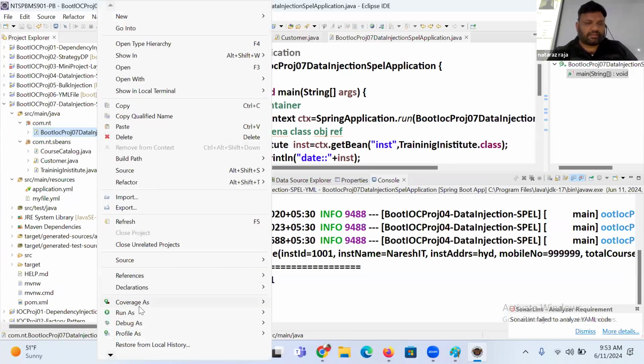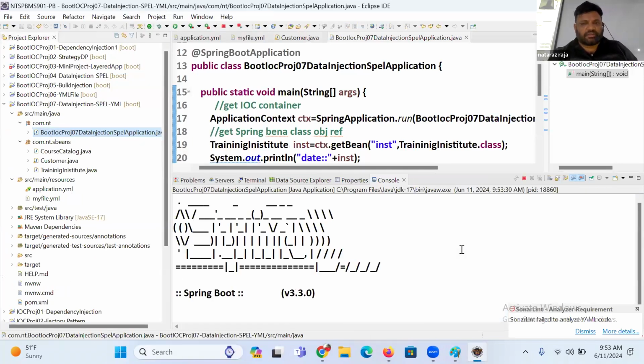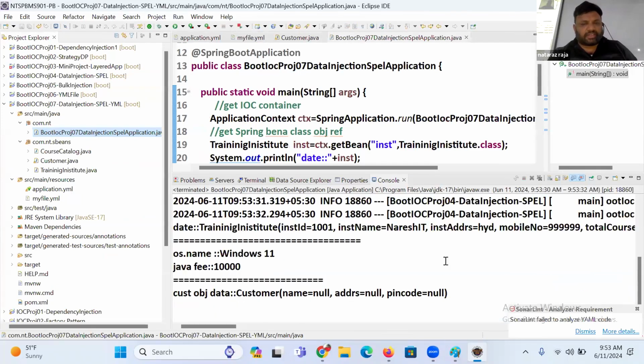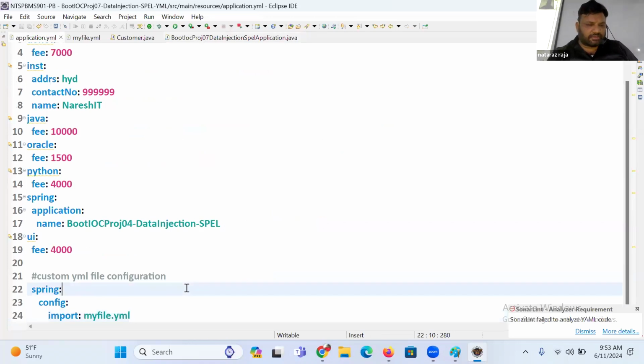Right click, run as Java application. It has not come. Are we getting it? No. That means the YML file is not linked with this.